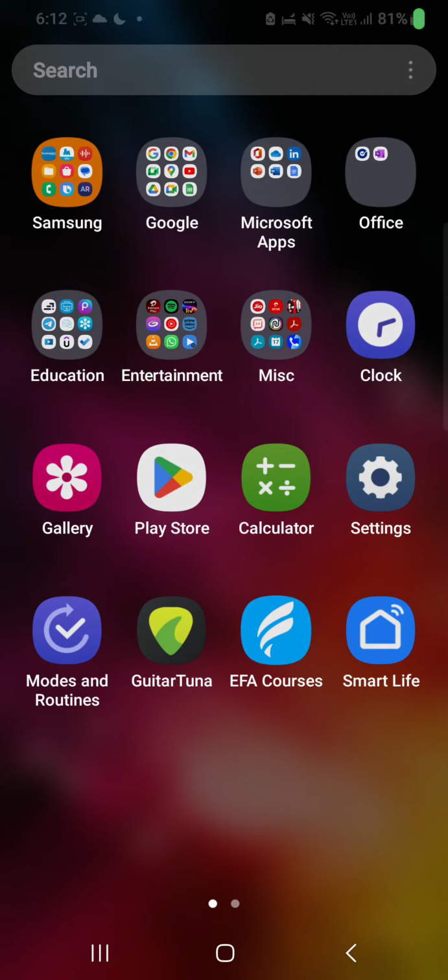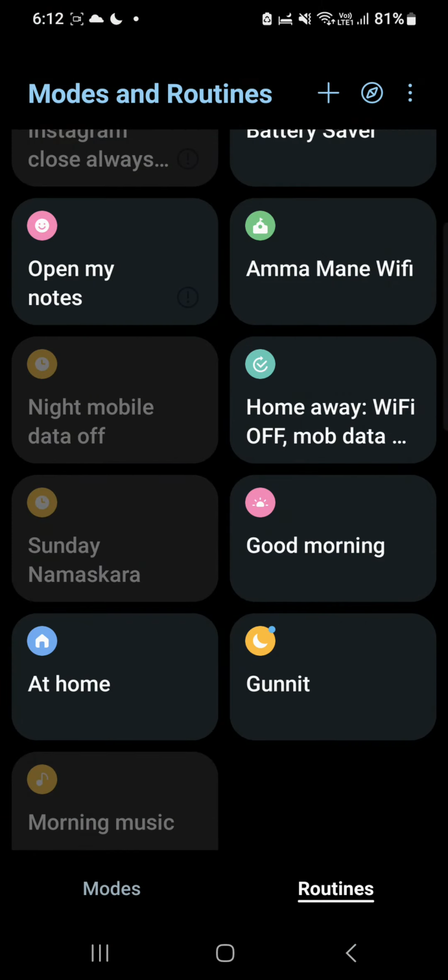Let's begin the automation for the Let's Automate series. Today I'm going to show you, in the routines and modes, what I would do when I arrive at home. So I've created one called "At Home".